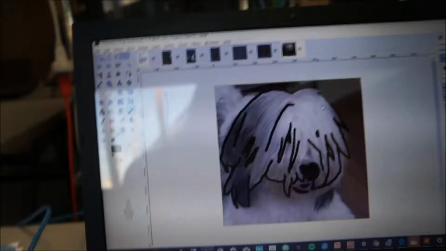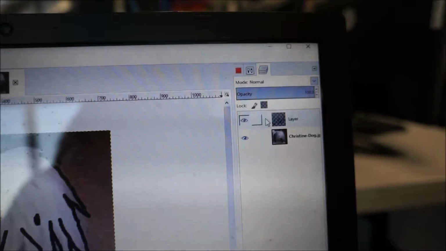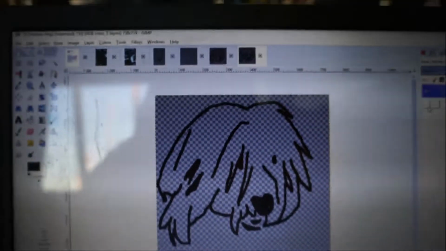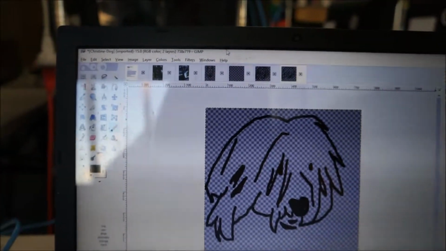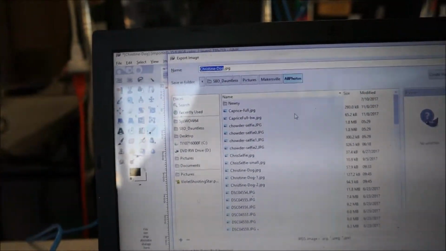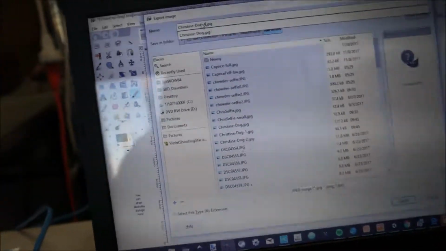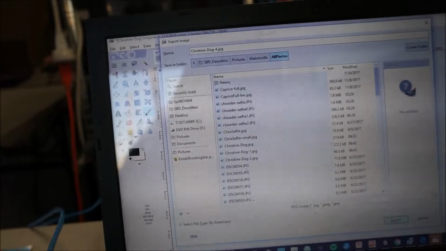Alright, now when you get to the place where you're done, you can just go back to your layers tab and hide the original. There we go. Ta-da! Okay, to save with the original hidden: File, Export As, and I'll call mine Christine Dog 4 because I've had a few of these versions now. Export. Nice. Export. And we're done.